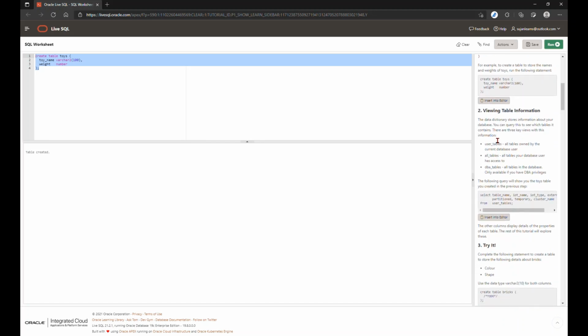Now the second step is to view the information about a table. Let me read what is mentioned here. Data dictionary stores information about your database. You can query this to see which tables it contains. There are 3 key views with this information. User tables: all tables owned by the current database user. This is the smallest set of tables.